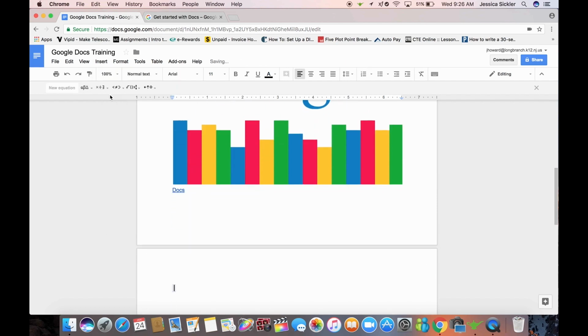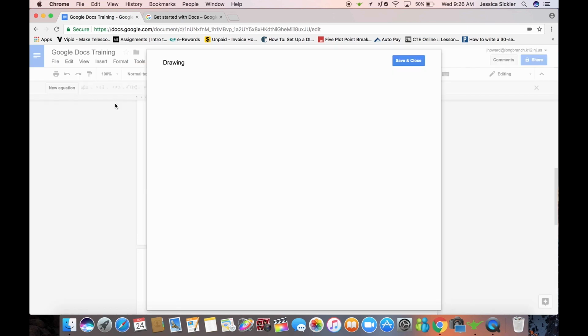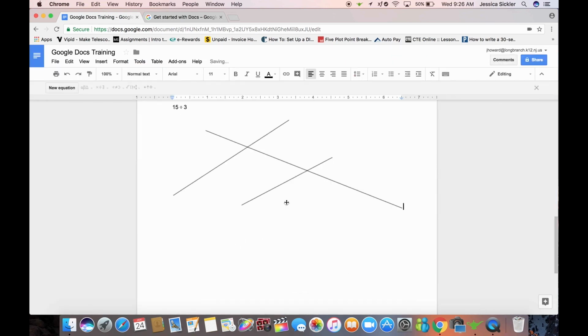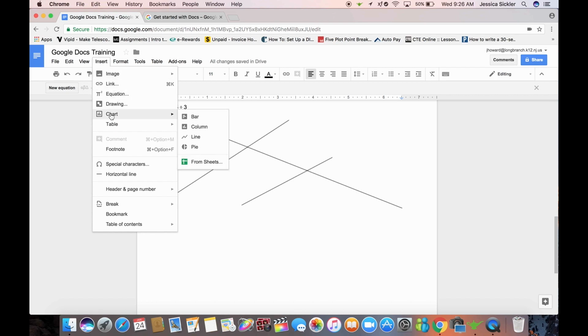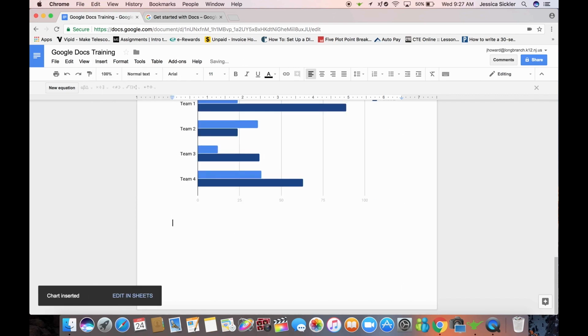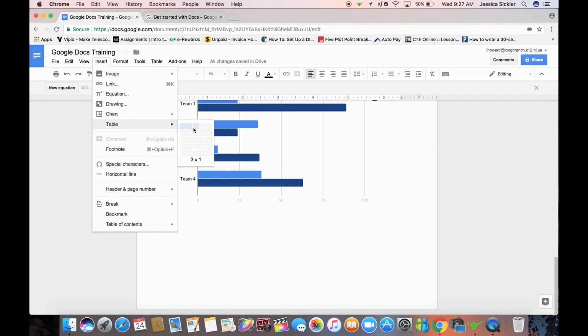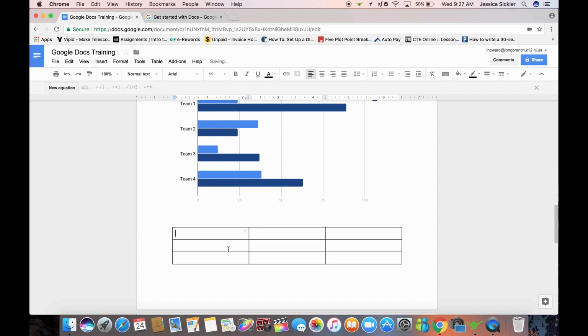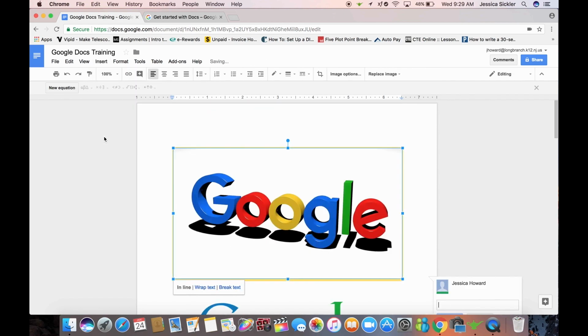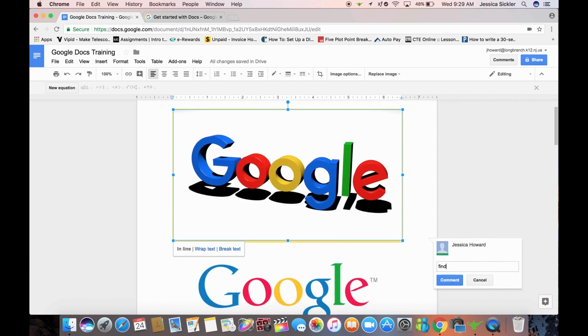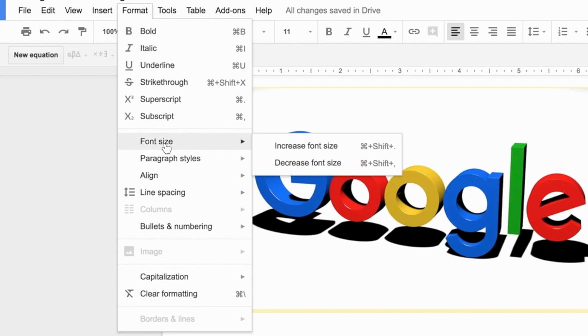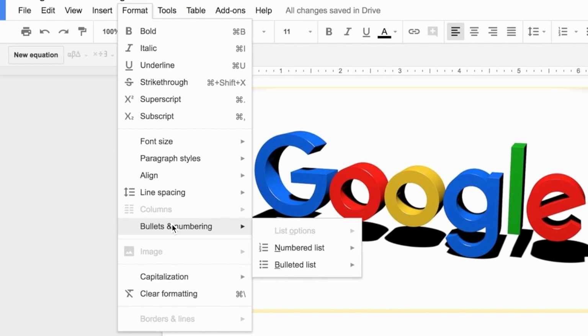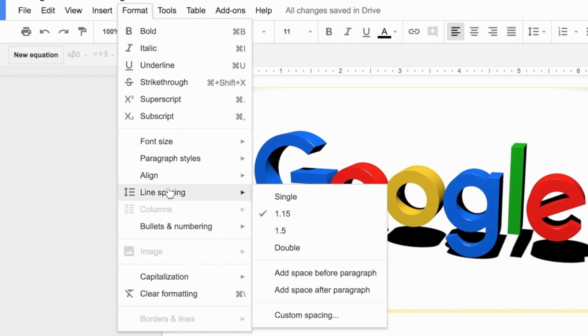For all you math teachers, you can insert an equation, insert a drawing, a chart, or insert a table. You also have options to comment within the document, great for when you collaborate with others or you are grading a student's work. Under Format, you will have the option to format your text, including font size, bullets, and numbering, line spacing, as well as many others.